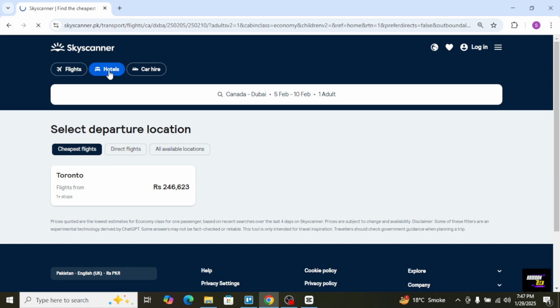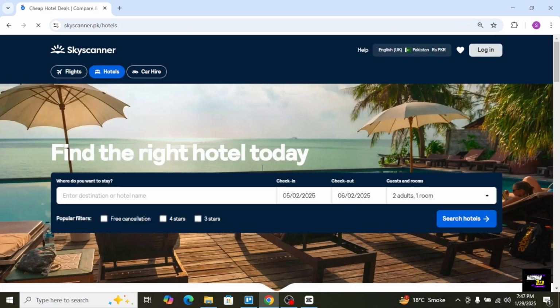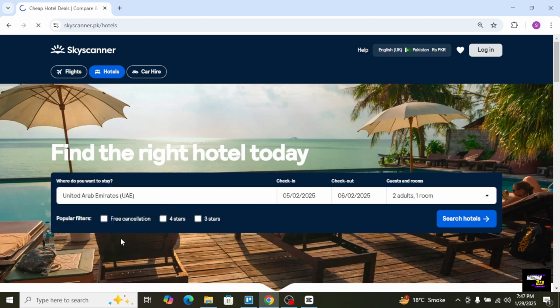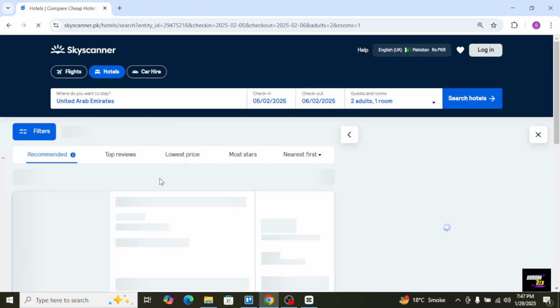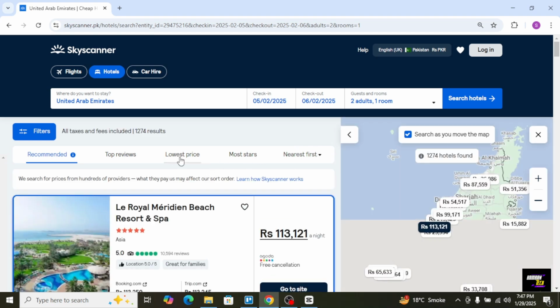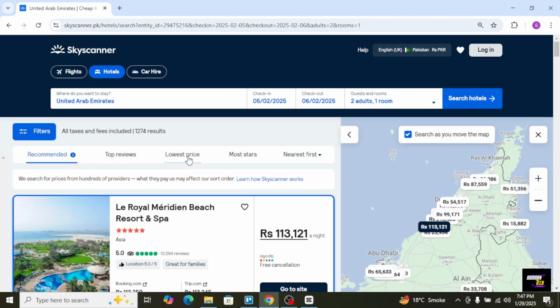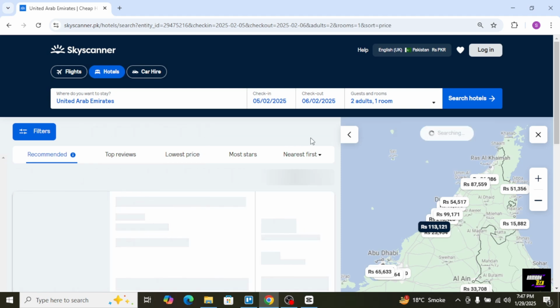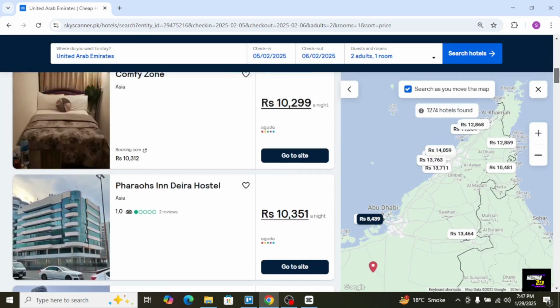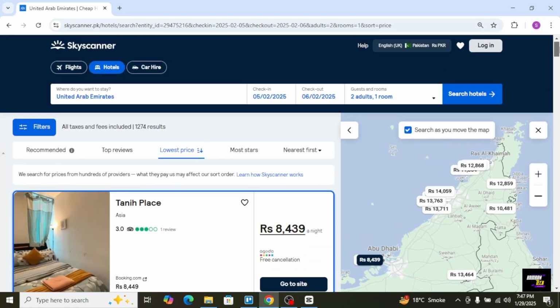So I will just tap on hotel booking. You will enter your destination or the hotel name directly, but I will write the country where I landed. I will write United Arab States, and from here these are the filters. You can tap on top reviews or lowest price. So I will tap on lowest price right over here. There are many, you can select easily.